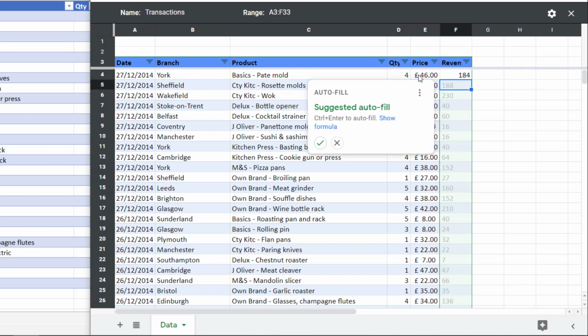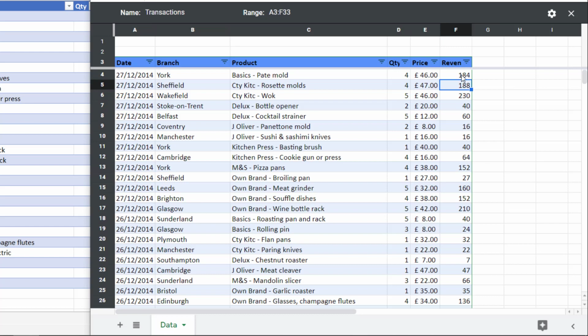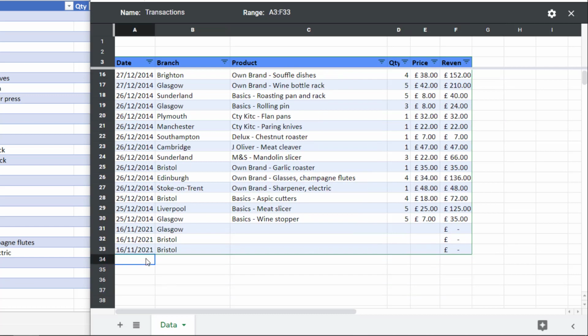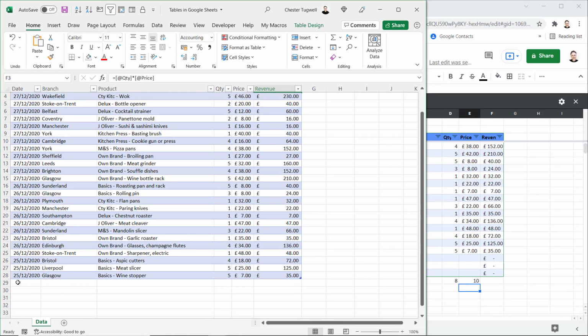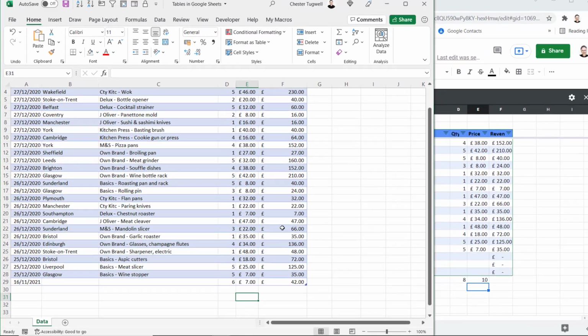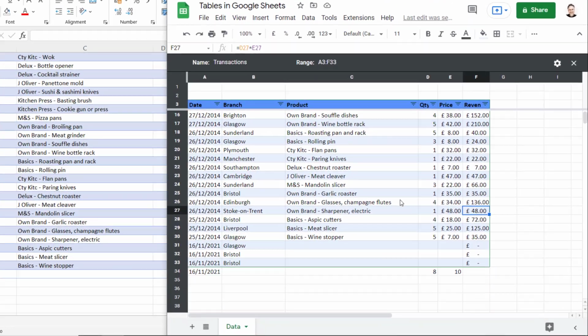And if I press enter, I get this little autofill suggestion. Now to actually complete the autofill, I can either tick this little button here or use Control Enter on my keyboard. It does need a little bit of formatting, but you can see it's copied the formula down. But if I add a new record, let's just put in a quantity and a price, you can see it hasn't automatically copied the formula down. If we do the same thing over in Excel, it is going to automatically copy the formula down. So how do we replicate that behavior in Google Sheets?